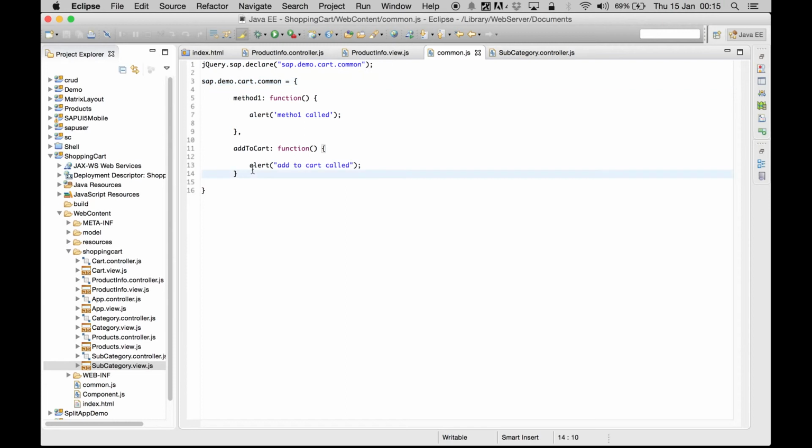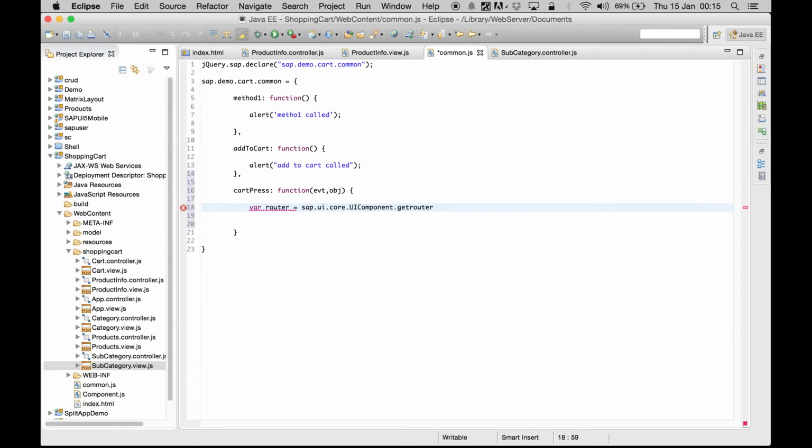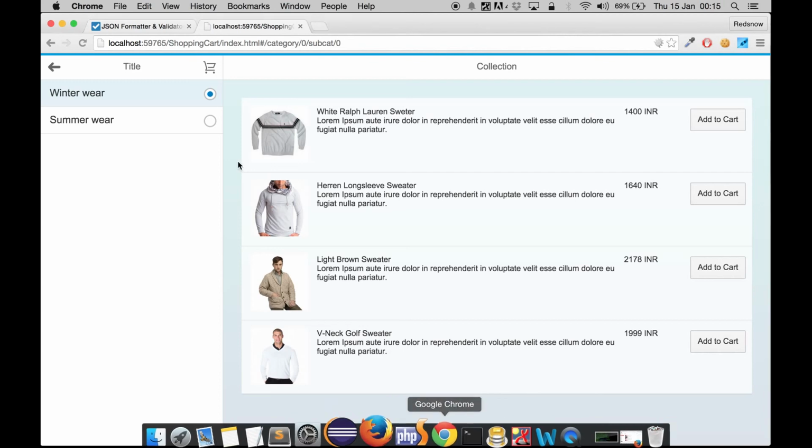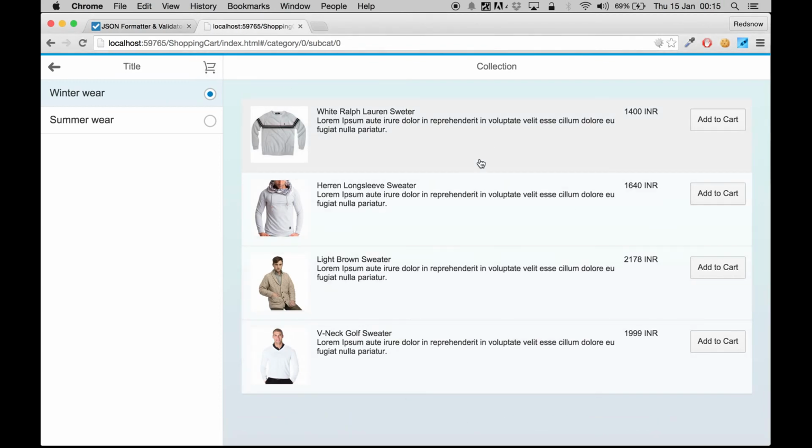So now we can close this view, and we are going to get inside our common.js, and we're going to write a function which will accept the event and also our controller instance. And over here, we are going to write var router is equal to sap.ui.core.UIComponent.getRouterFor, sorry, it should be our controller, which is the object. And now we can write router.navTo our cart pattern.